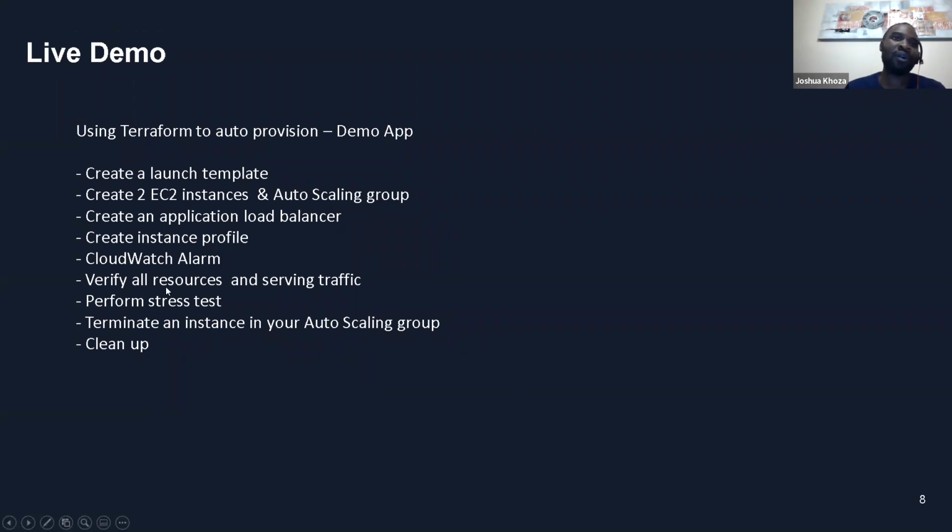Then we're going to verify all resources and see if it's serving traffic. And then we're going to perform a stress test. And then we're going to terminate an instance in the auto scaling group just to see that functionality as well. Right?